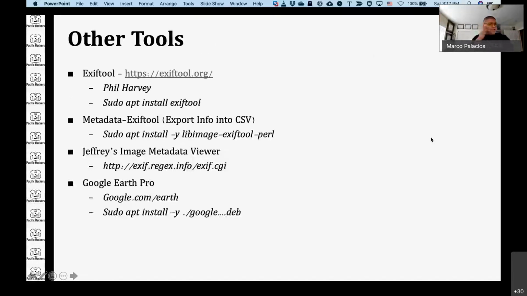So, other tools that you have: the EXIF tool. The EXIF tool is a command line tool. If you go to the website, it will provide you documentation about the tool, and it will give you the links to download. The one below is also similar to the EXIF tool from Phil Harvey. The difference is that this other tool provides a way to export your findings in a CSV file, whereas the other one is just going to be regular output to a text file or something like that.